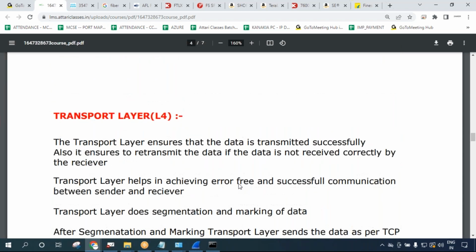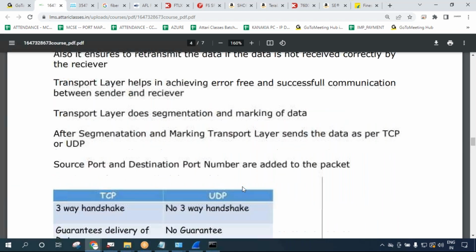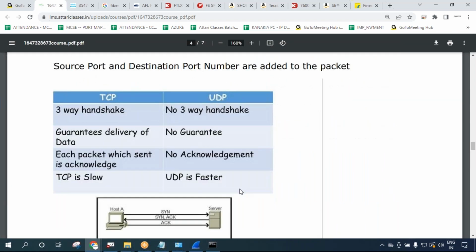So the first job you have understood about transport layer is that it adds source port and destination port. But there are other responsibilities of transport layer. Okay, let's understand other responsibility. And now comes the topic where we are going to understand what is TCP and what is UDP. Now this is a favorite interview question.